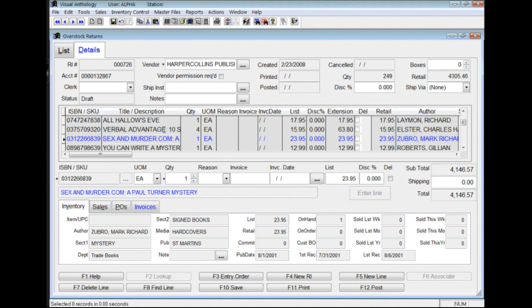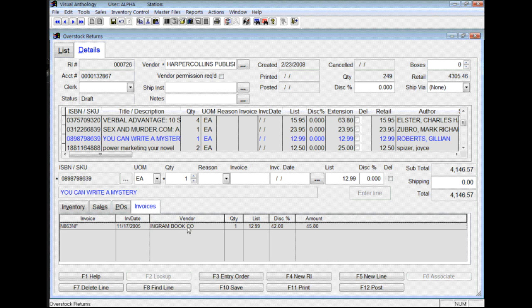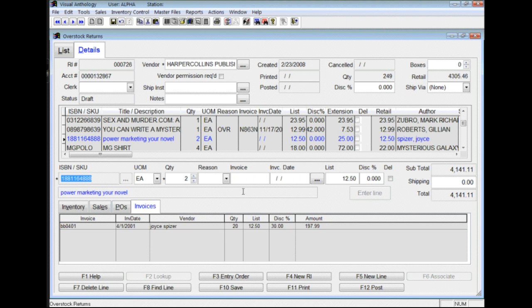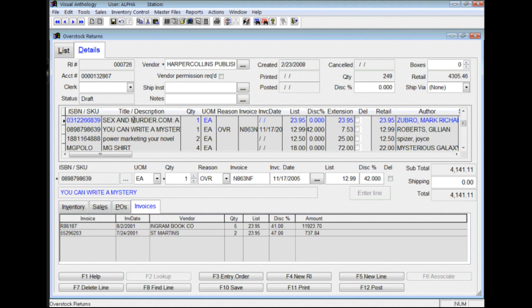And again, don't forget, like we covered in the second chapter, as you're going through and making those determinations of keep it or not, you want to make sure you are finding the invoice that that item came in on and associating that so that it's in the list item. And we'll just say that this one was an Overstock. So here's an item that actually came in from Ingram, so it's not quite the best example for a HarperCollins return, but you get the general idea.